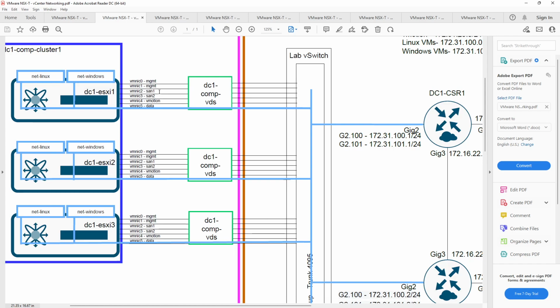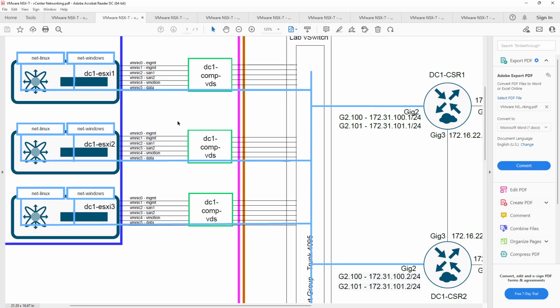There's going to be additional VM kernel adapters that are going to be needed in order to do things like vMotion, storage area networking, and so on and so forth. So that is the basics of the networking that needs to happen in order for all this stuff to work the way that we need it to.